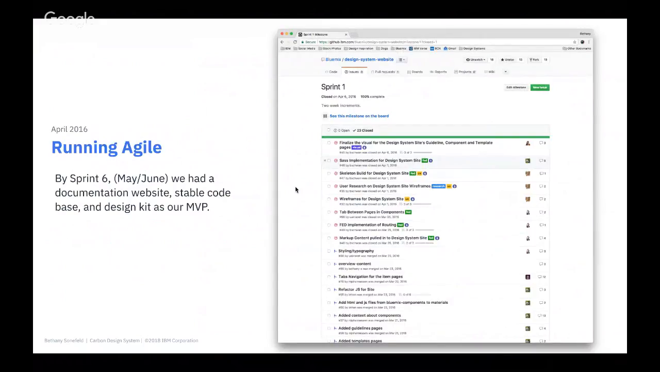And really what we did to get started was we just worked in 2-week sprints, and our main goal was to have a documentation website that housed UX patterns, visual specs, things like that, a stable code base that engineering and development teams could start pulling from, and then a design kit and Sketch that we could ship out to our designers. So that was our goal for our MVP.